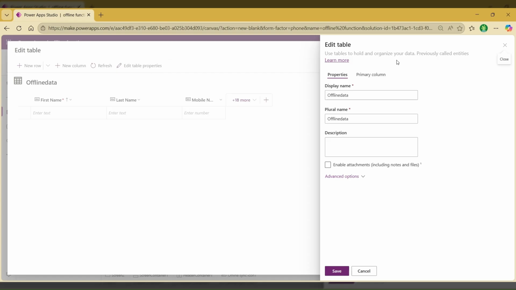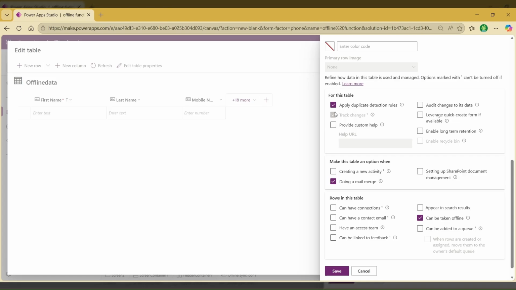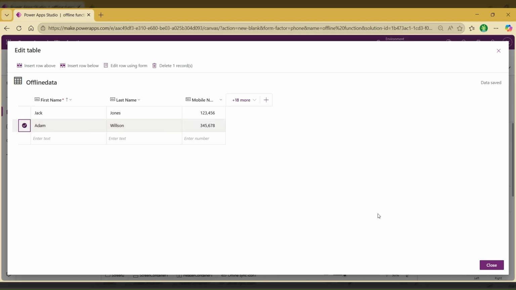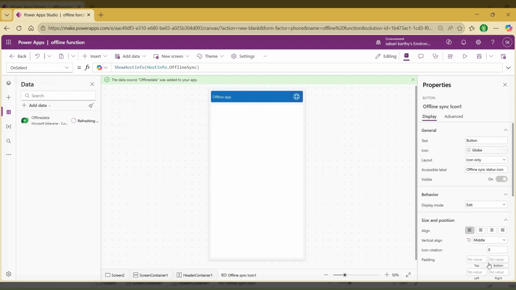That will open a new pop-up. Go to the advanced option. If you scroll down, you will see this track changes option that needs to be enabled, and you need to make sure can be taken offline is also enabled. These track changes will not be available if the table is of type virtual. So since I have all my required options enabled, let me click on save. And here I would like to add some sample data first. Two rows are pre-added. Now I can just close this table, come to the app and start customizing the app window.